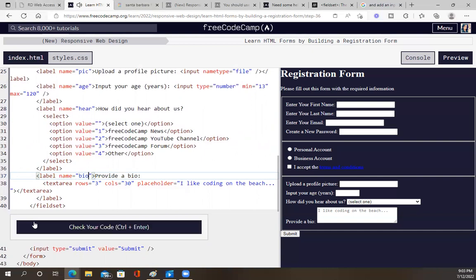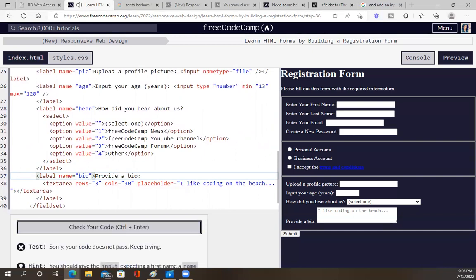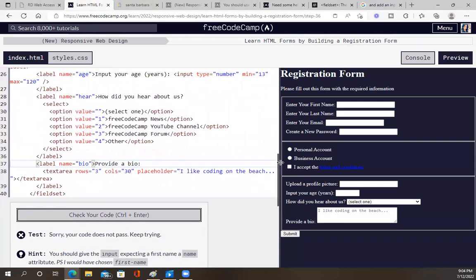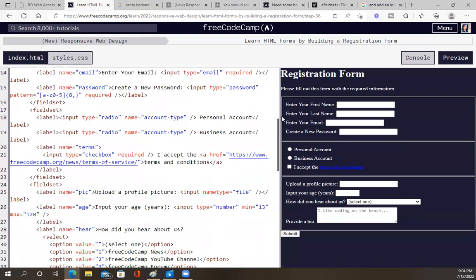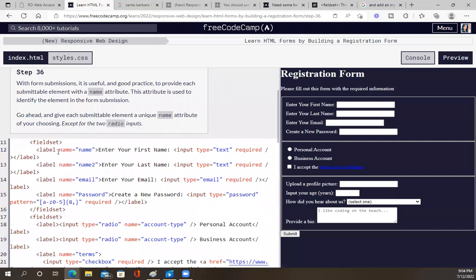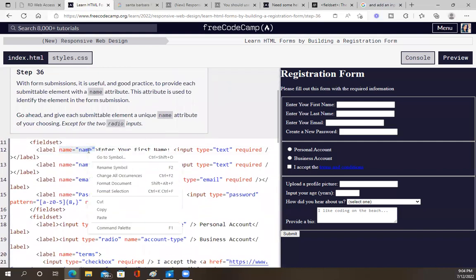This one's a long one, my goodness. Okay, you telling me I did all of these with the wrong one? I put these on the label ones.